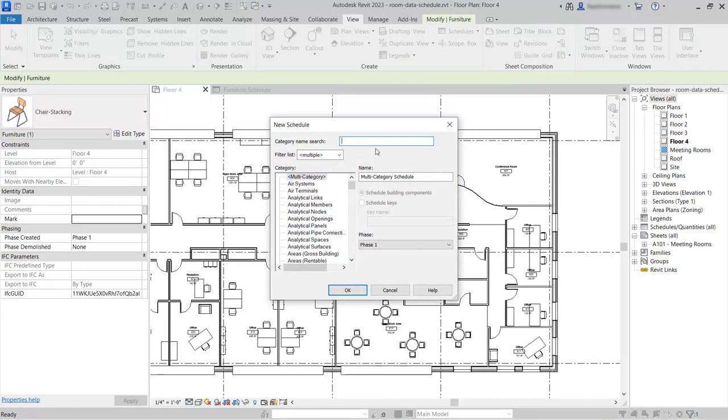At the top here, we'll search for the category Room. Then we can select the room category, and now I'll change the name of the schedule to be Room Data Schedule, and then we'll click OK to go to the schedule properties.